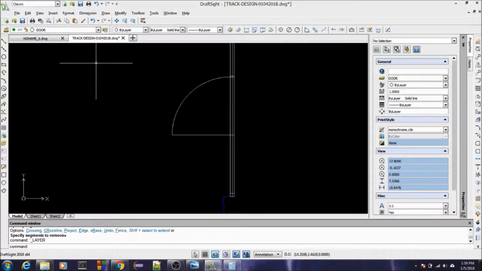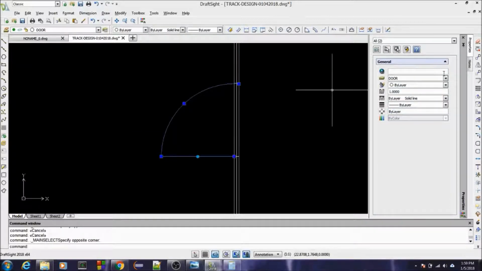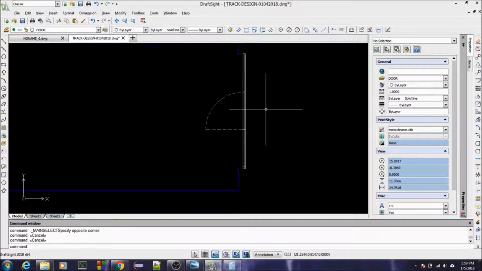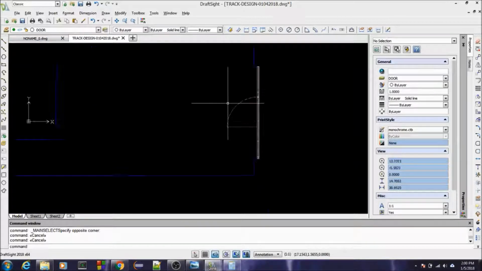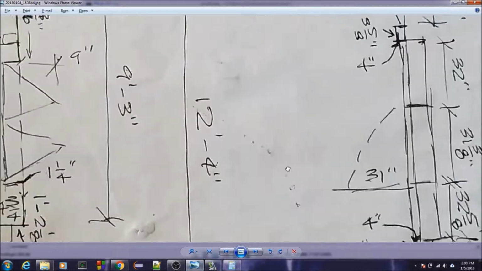So now, remember we drew all this stuff on the door layer, including this. All we've got to do is window that, come over here and change the layer to door path, and there you go. It inherits all the properties that we set in that layer, or it converts over to those properties. Okay, so now let's see what we've got now.